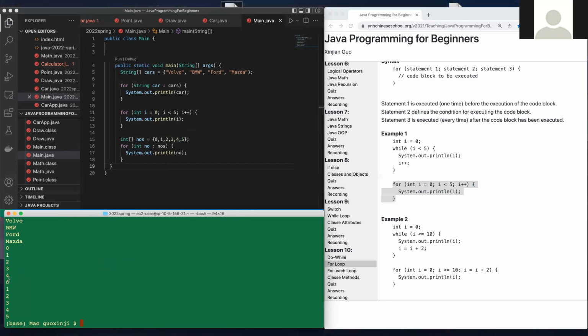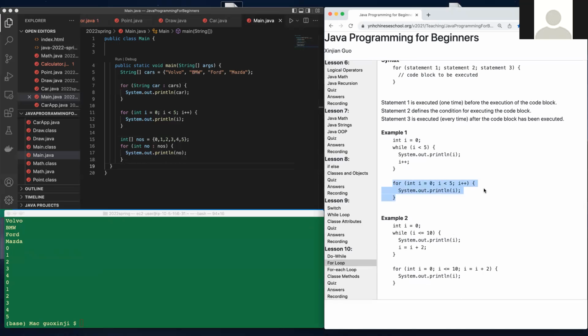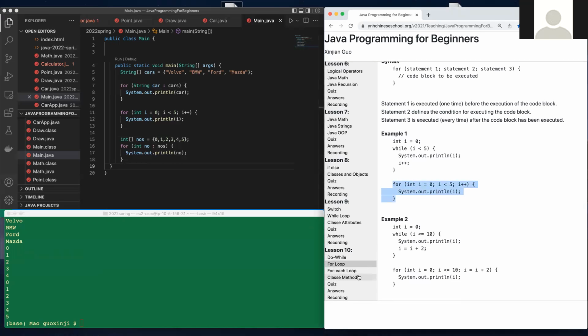Next one, that's our regular for loop. And this is the for each loop on the number or integer array. Okay. So the same thing. That's a for each loop.